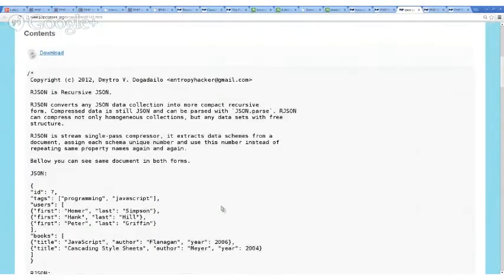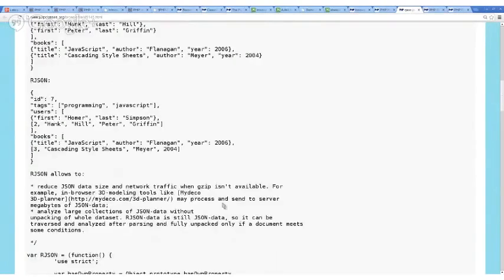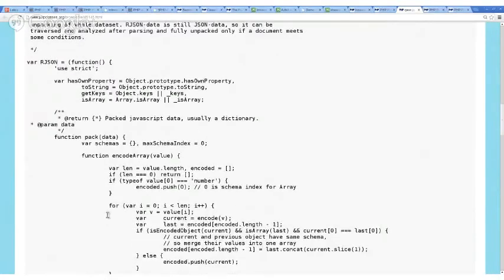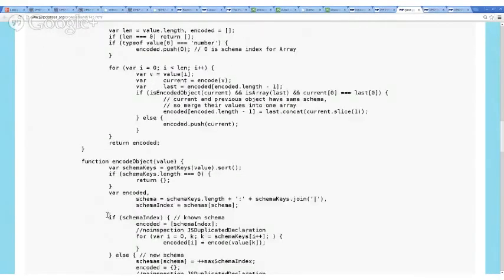Well, I'm not sure, are you sure this generates valid JSON?